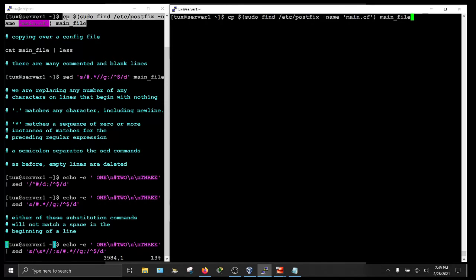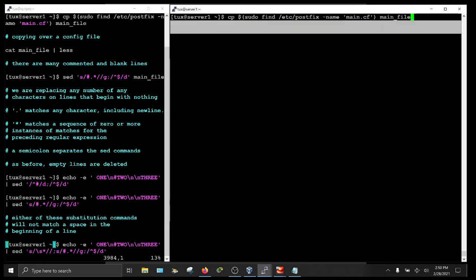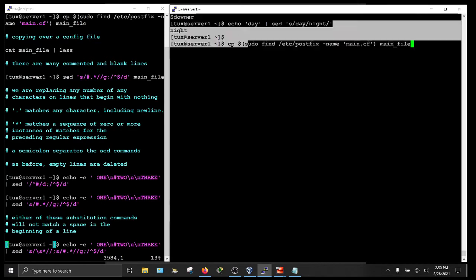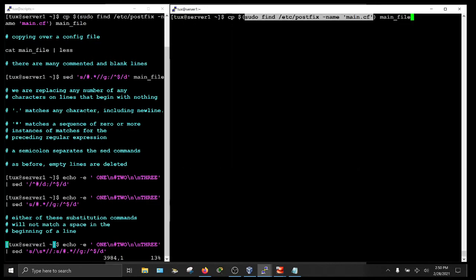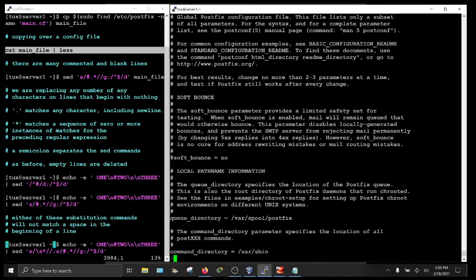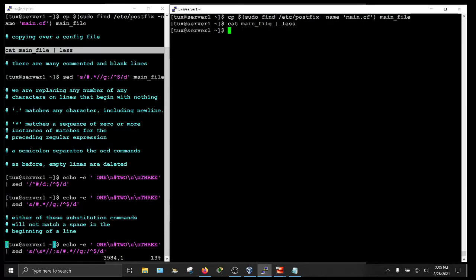Using the copy command to act on the output of the command in between the parentheses headed up by the $, and then we are renaming this file main file. But inside this we have the find command running as root against the /etc/postfix directory, and then we are looking by name for the main.cf file. And this is a configuration file that has a lot of commented lines, a lot of blank lines.